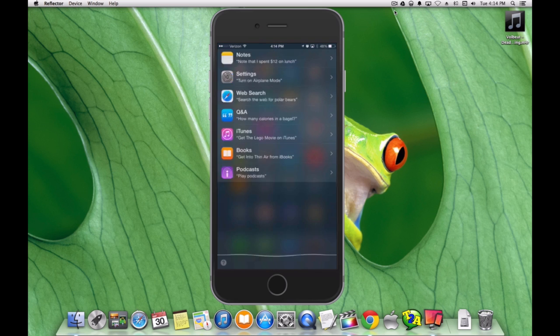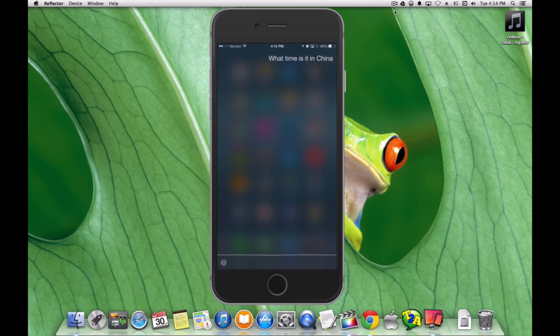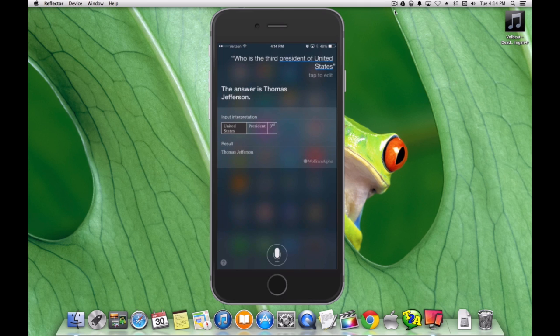What time is it in China? In Beijing, China, it's 5:14 a.m. Wow, 13 hours ahead. Pretty cool. Who is the third president of the United States? Let me think about that. The answer is Thomas Jefferson.